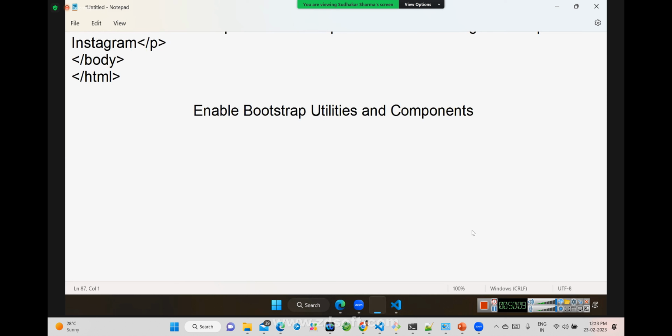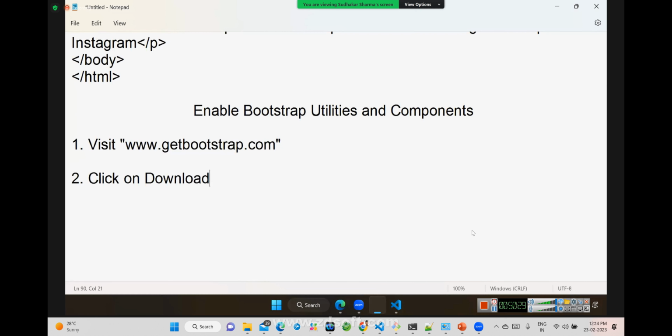First, next point is, go to, visit getbootstrap.com, and here click on download, and you need to copy CDN links for CSS and jQuery.